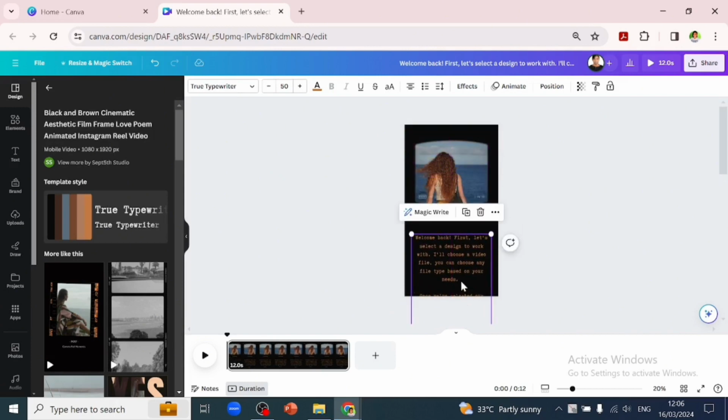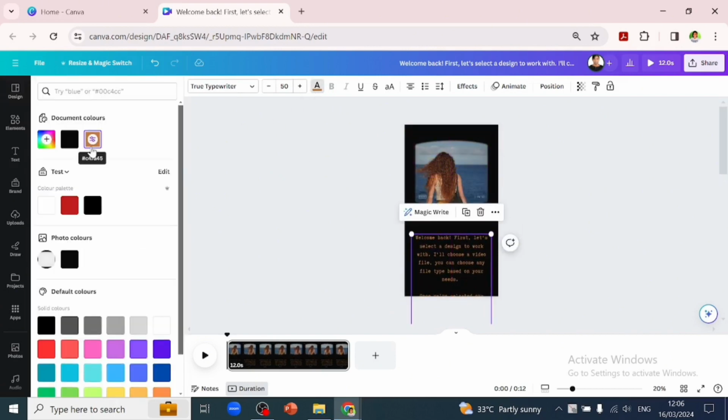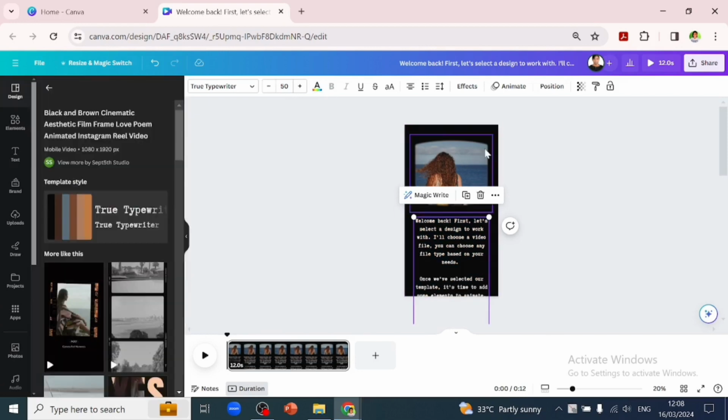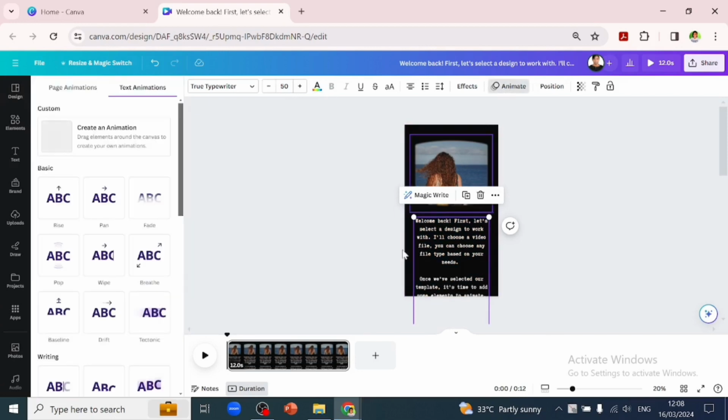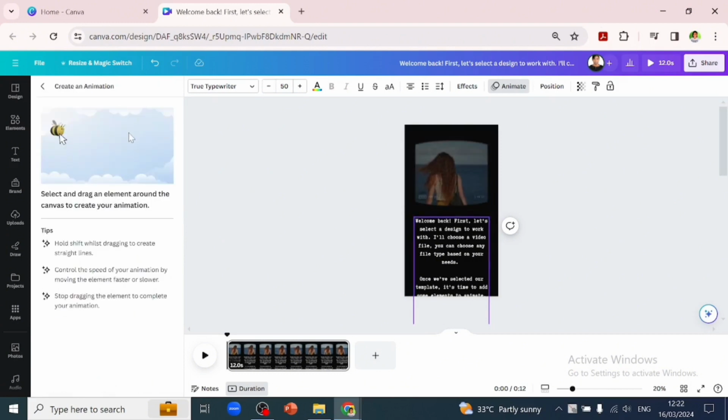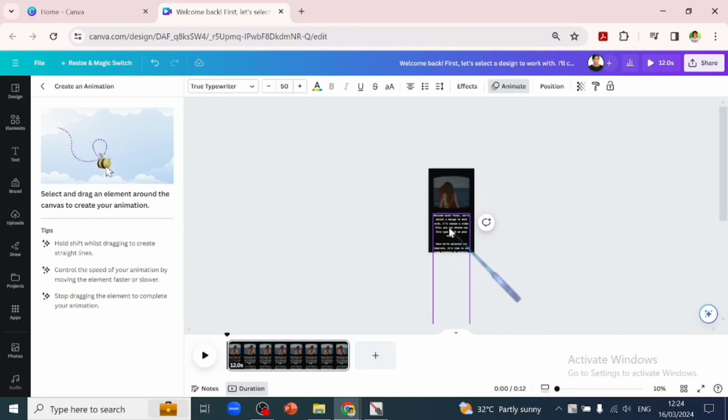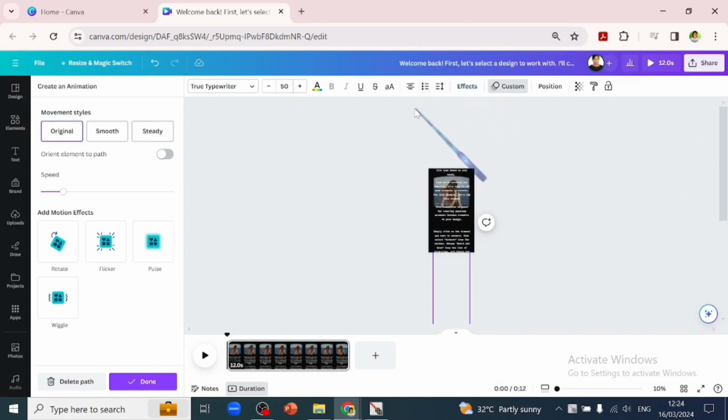the page. We'll change the text color to white and click on the animate tab and go over to create an animation. We will create our own animation. Let's hold down the shift key on our keyboard and drag the text to how we want it to flow on the page. We will make that steady and we'll reduce the speed and click on done.